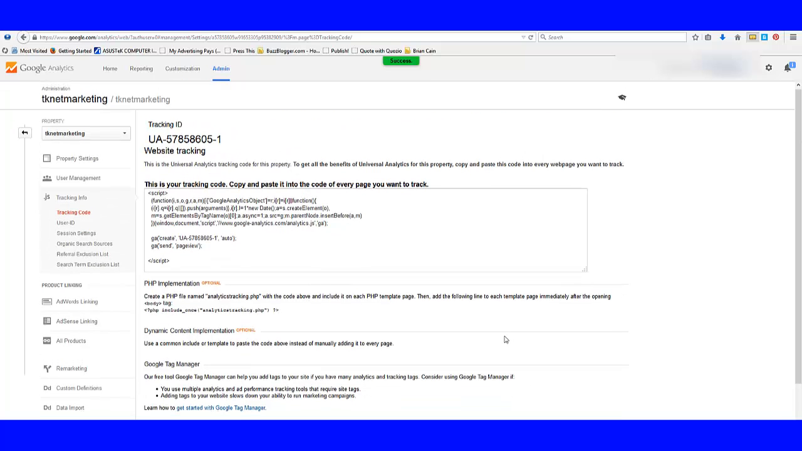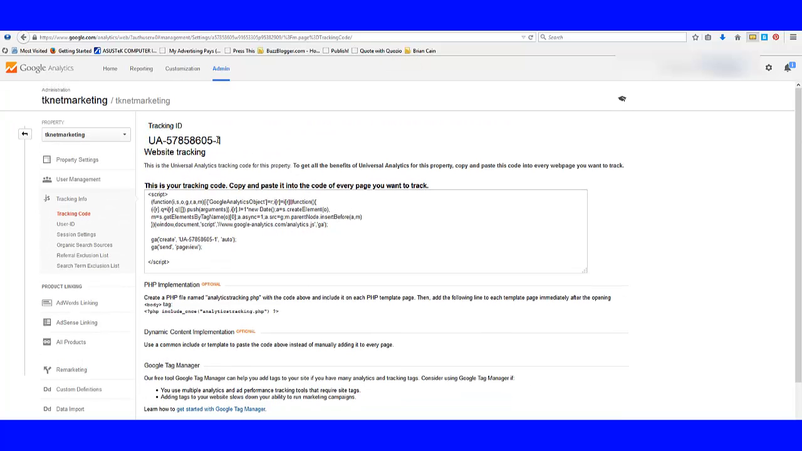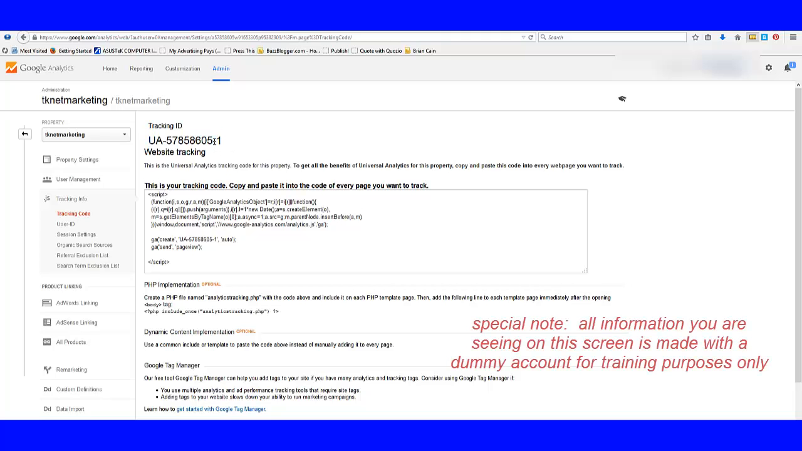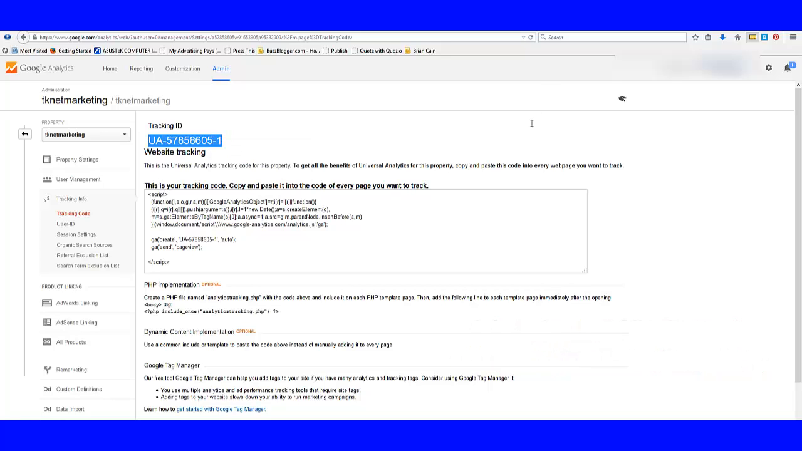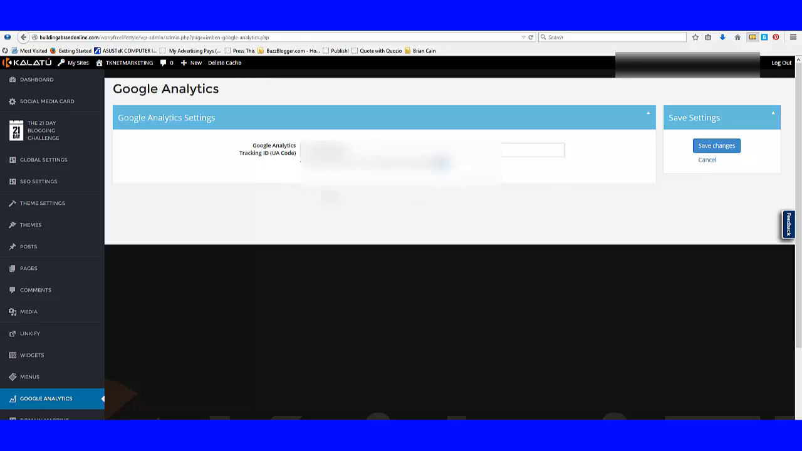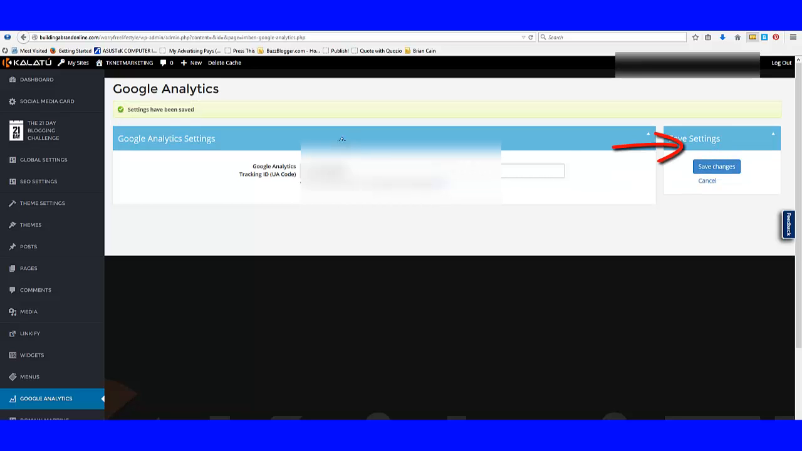And that's it. Now, you're going to get a tracking code, and when you get this tracking code, it's right here. So you're going to take this tracking code, copy it, and go back to your Google Analytics thing here and just stick it in there. And then hit Save Changes, and you're done. Pretty simple. And then you'll be able to go in and view your statistics.